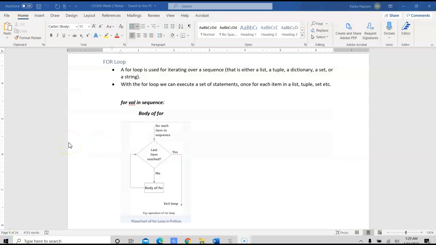Next, I'm going to talk about the for loop in Python. The for loop is used to iterate over a sequence or a container such as a list, a tuple, a dictionary, a set, or a string. And this is when the for loop is used. This is one of my favorite loops to use in all programming languages. With the for loop, you can execute a set of statements once for each of the items in the list as it iterates.